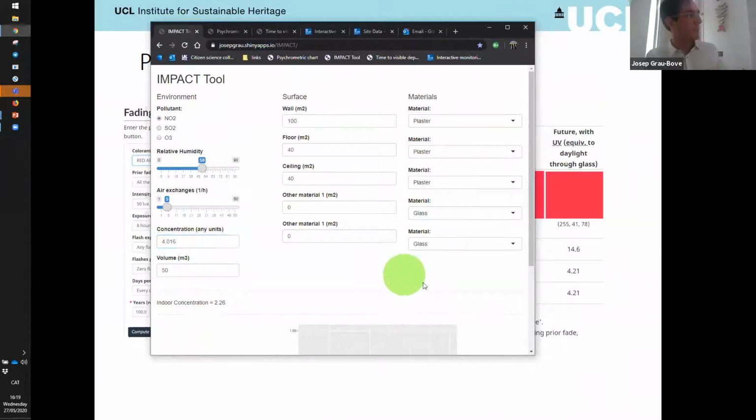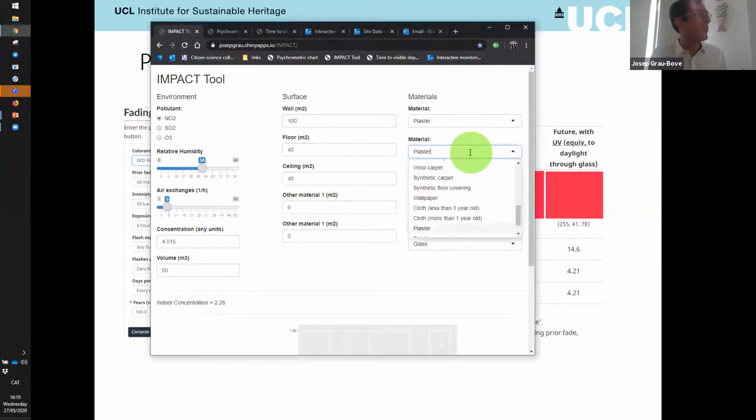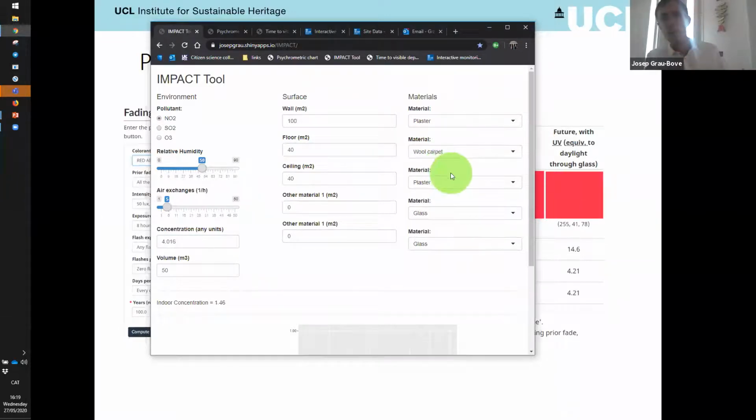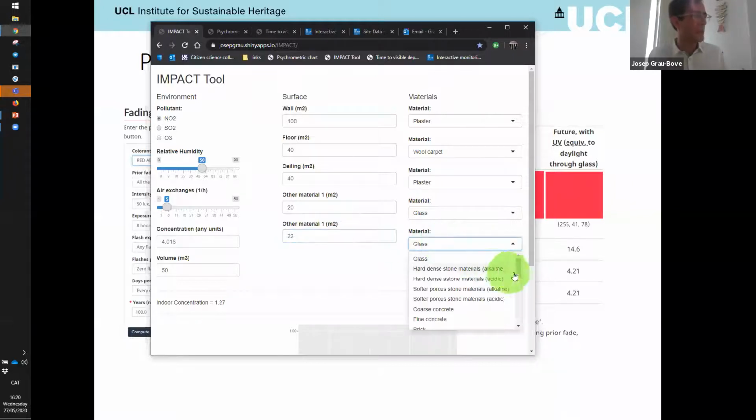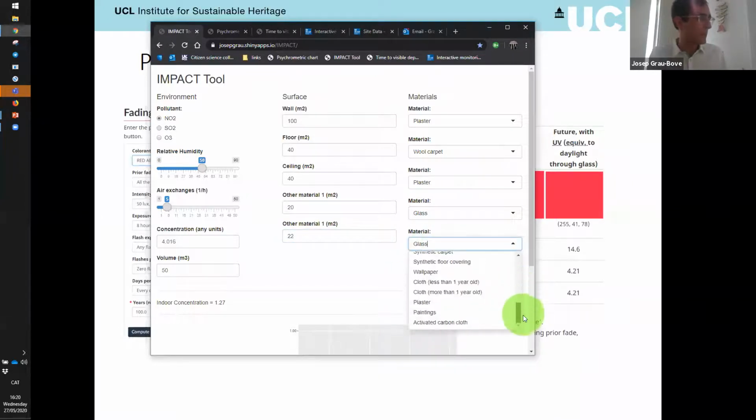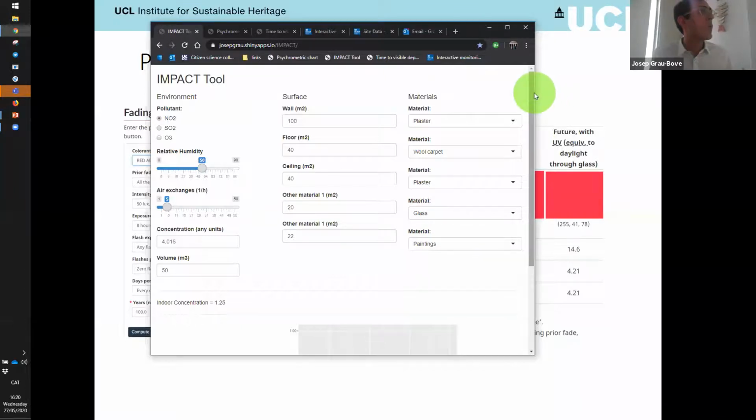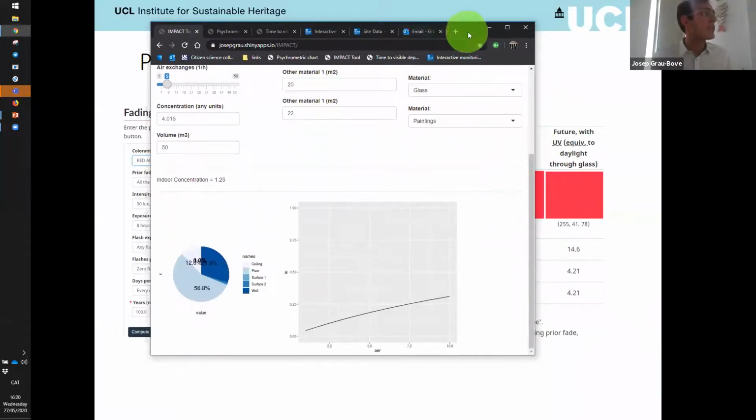And after that, you define your building. So the wall, it's made of plaster, 100 square meters, sounds reasonable. The floor shouldn't be made of plaster, let's say wool carpet. The ceiling, plaster sounds kind of okay. We add some square meters of windows, and let's say we have paintings inside. So we have 20 square meters of paintings. It's a large room of a museum, let's say. Paintings, here they are.